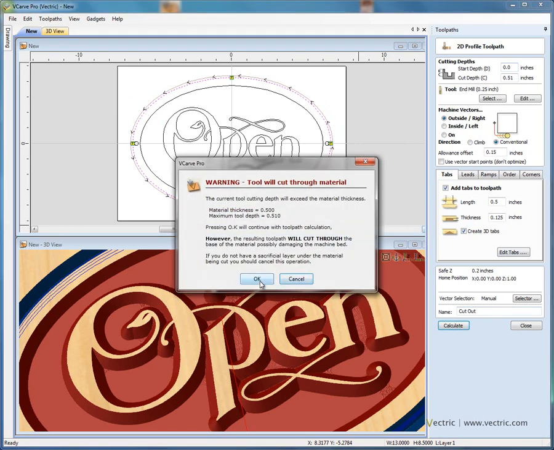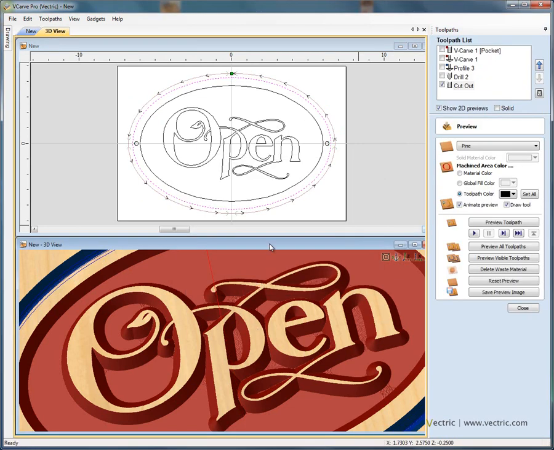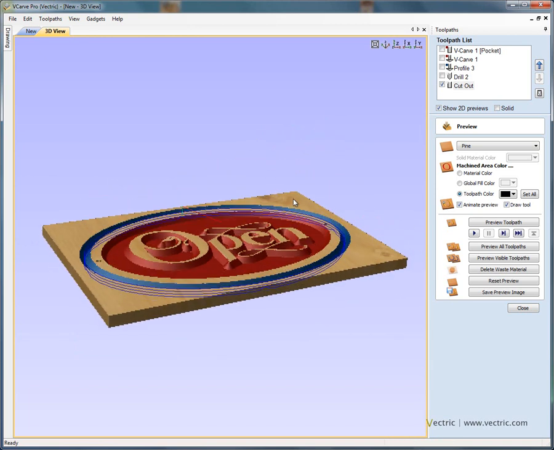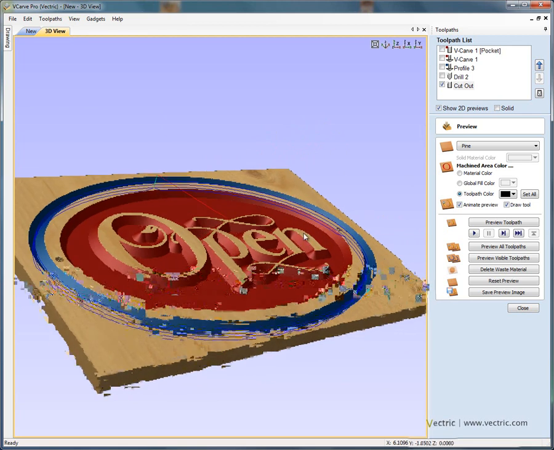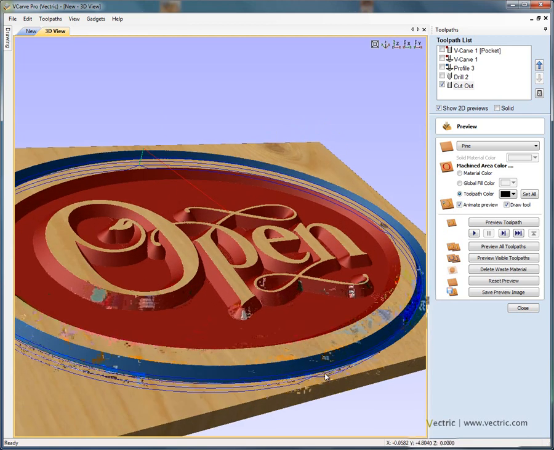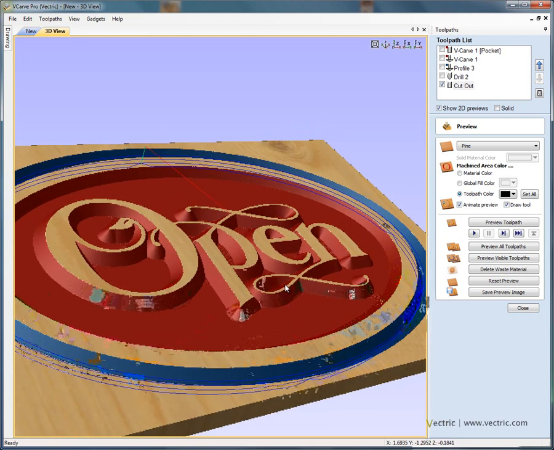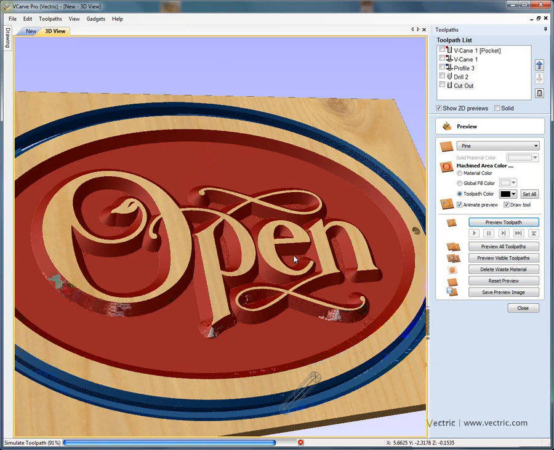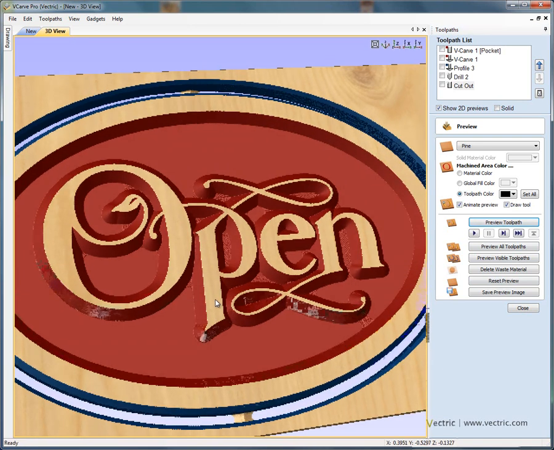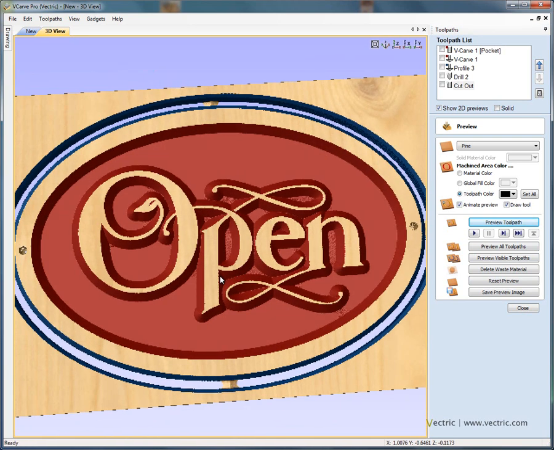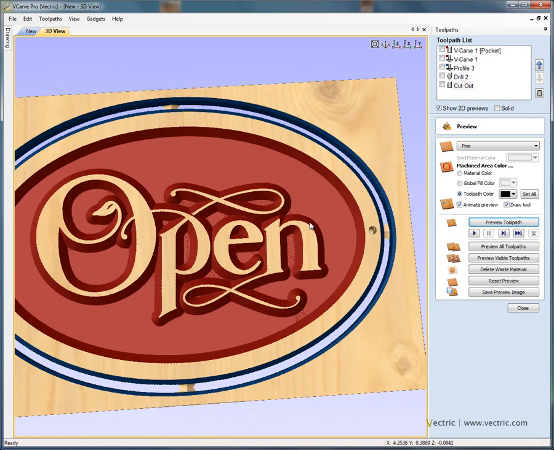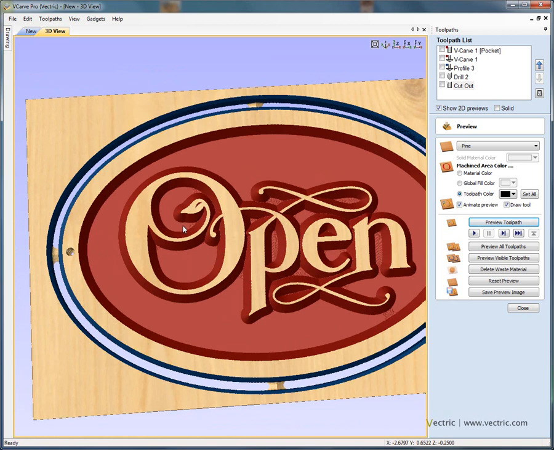Calculate. Yes, we're happy for the toolpath to run. We maximize the three-dimensional view. You'll see the little bridges there. These are the tabs that are going to hold the sign in place. If we preview this toolpath, you'll now see that we've got four tabs that are going to hold the sign in place and stop the sign from breaking free.